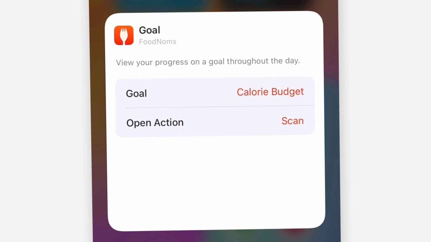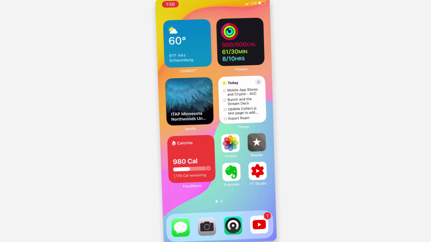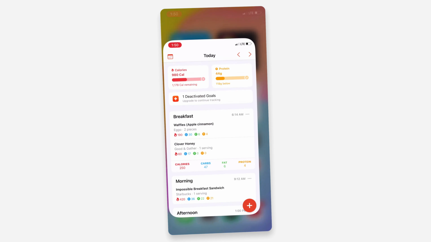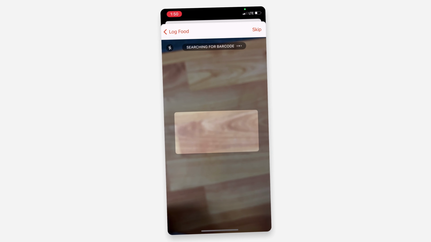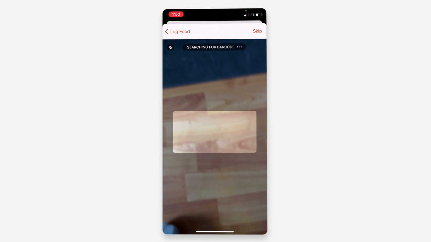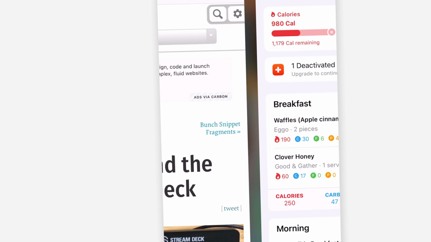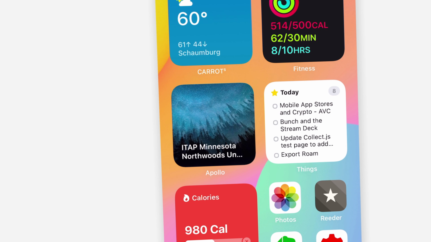And then I can set an open action. And this is set to scan right now. So if I go back to the home screen and I just want to tap into this, it's going to go in and immediately open up the scanner. And so I can scan a barcode if I'd like, or I can just go back and search for it or whatever I want to do. So that's really nice, being able to do that.